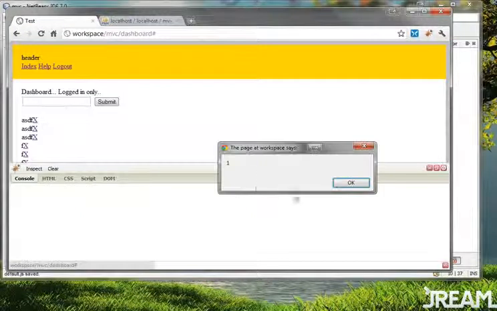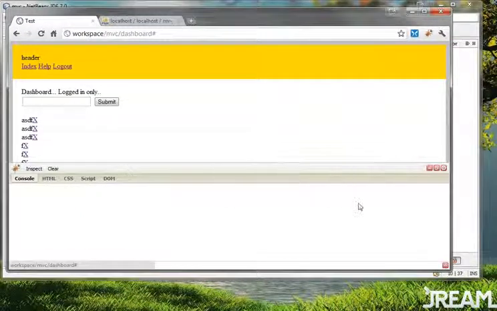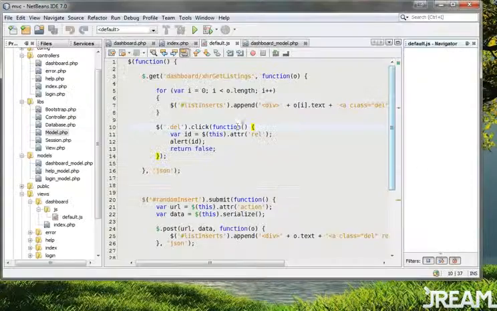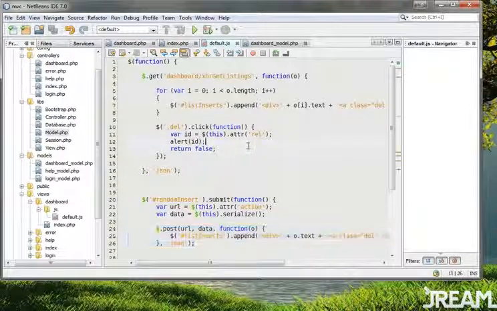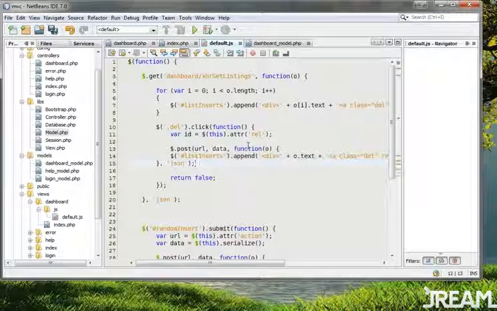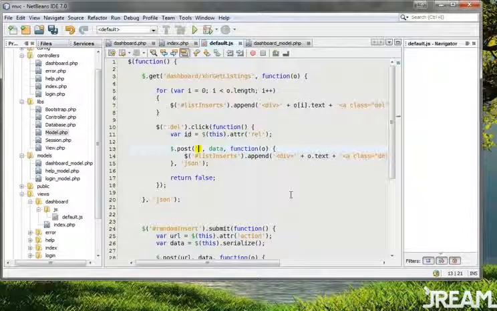Refresh, click, there's the ID, there's the ID, and what we're going to do with that is make it so that it deletes the ID, and we're going to do a post. So you can go ahead and copy your previous post call. Okay, boom. And the URL I'm going to post to, I'm just going to do this the short way and say dashboard xhr delete listing.